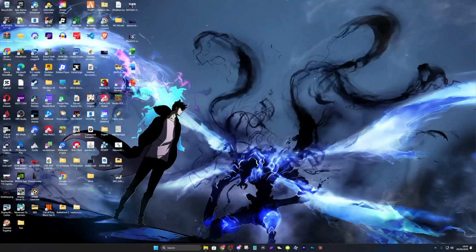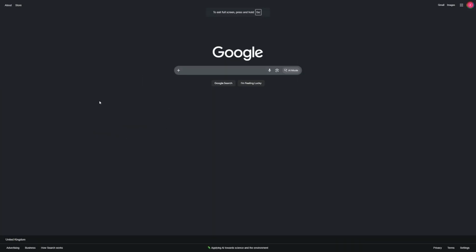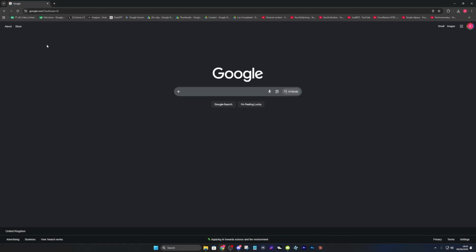So let's say you have Google Chrome open, but you can't see the search bar, which is located at the very top. You might be in full screen mode. If I press F11 right now on my keyboard, as you can see, the search bar is no longer there, and that's because I'm in full screen. So what you want to do is go ahead and press F11 on your keyboard to go out of full screen mode, and you should see your search bar right there. If F11 doesn't work, try and press Fn and then F11.